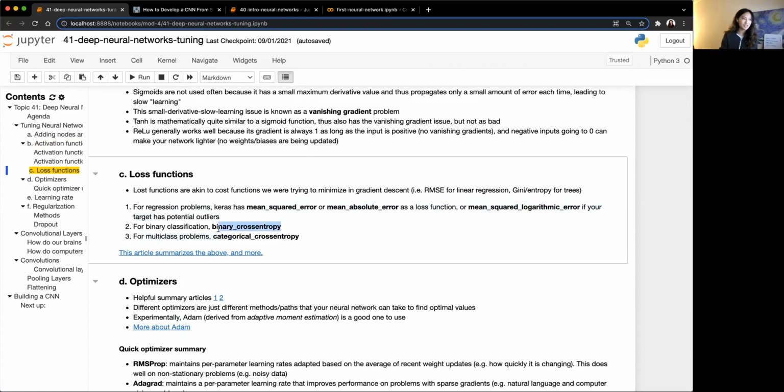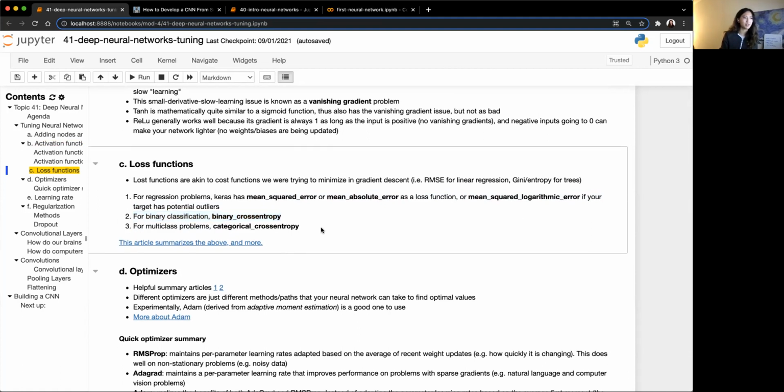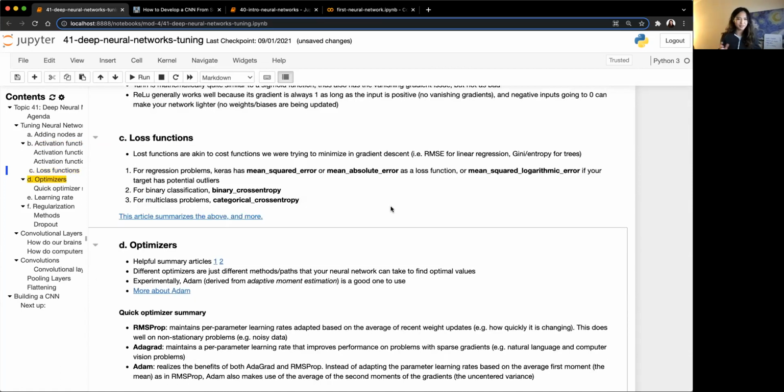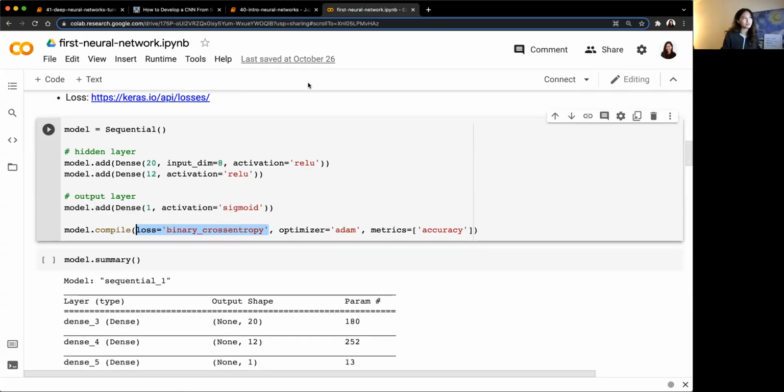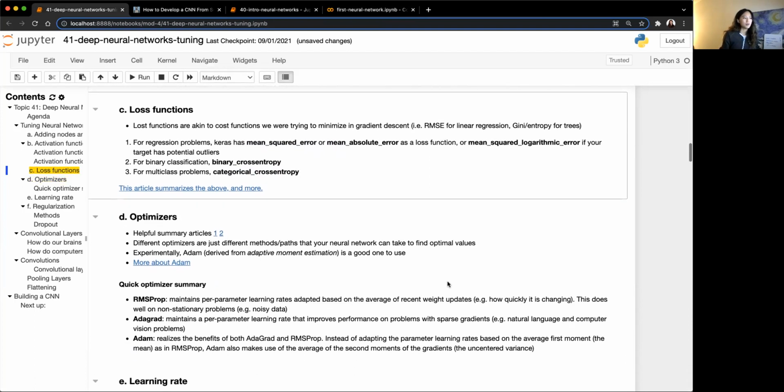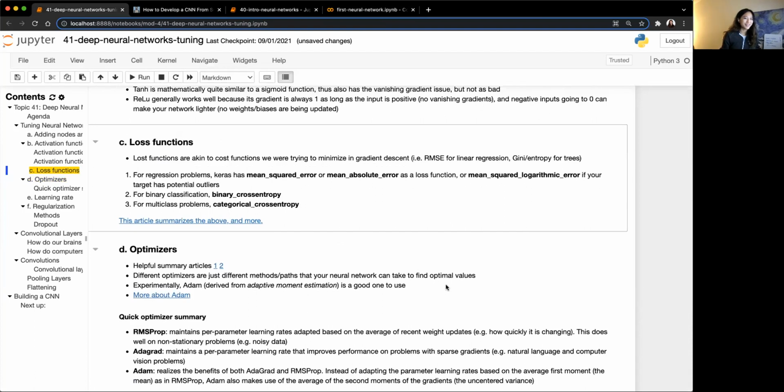For binary classification, the loss function is binary cross entropy, which is a similar calculation to the tree entropy. For multi-class problems, it's categorical cross entropy. Basically, you're trying to maximize purity within each classification boundary. If you remember from yesterday, we used binary cross entropy, and later we'll see an example where we use categorical cross entropy. So the loss function is very, very task dependent. Cool. Questions about that?